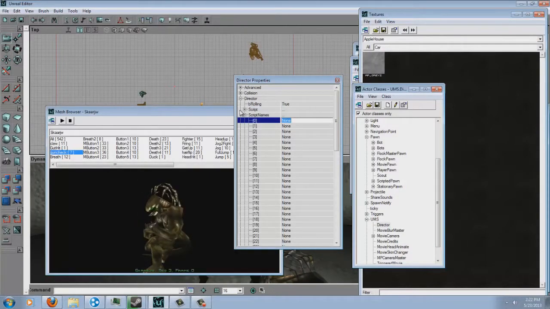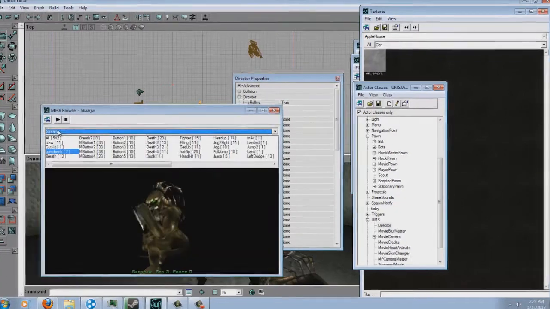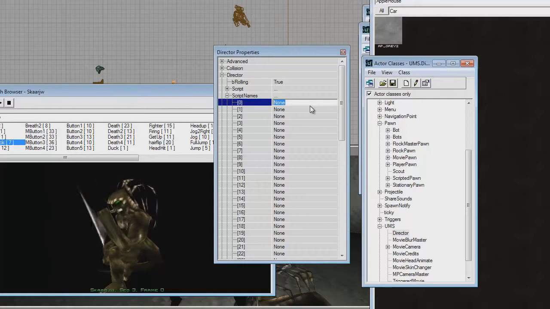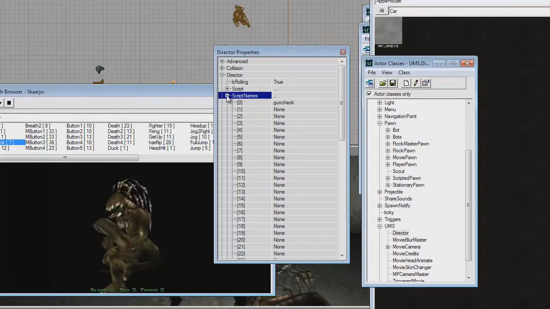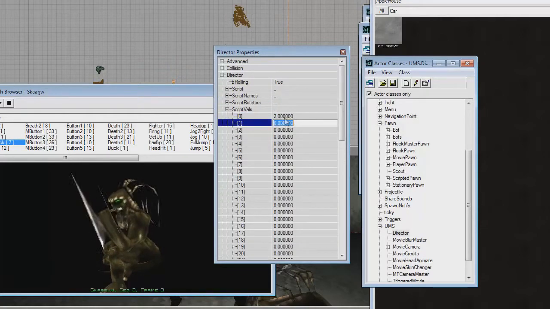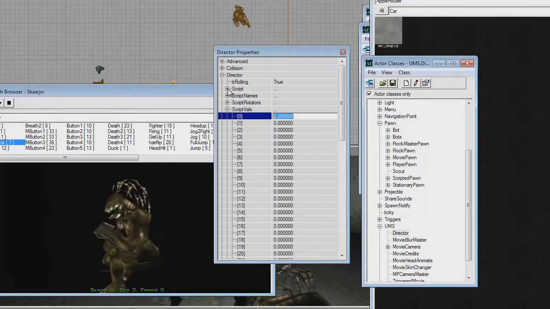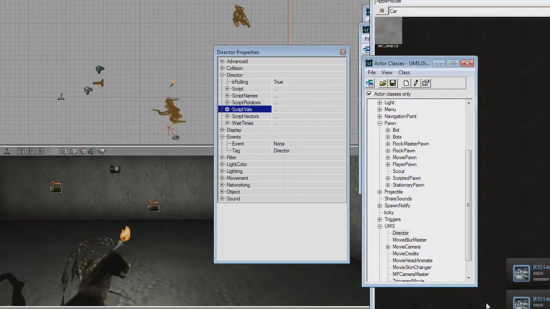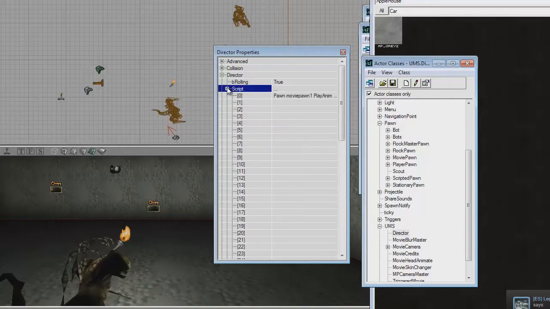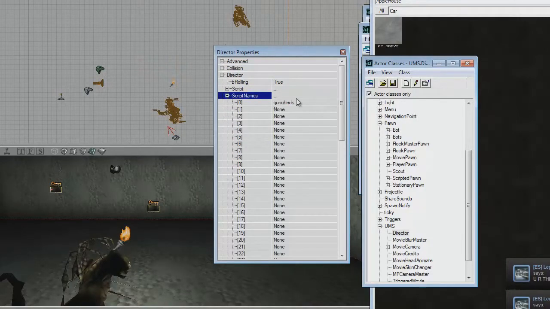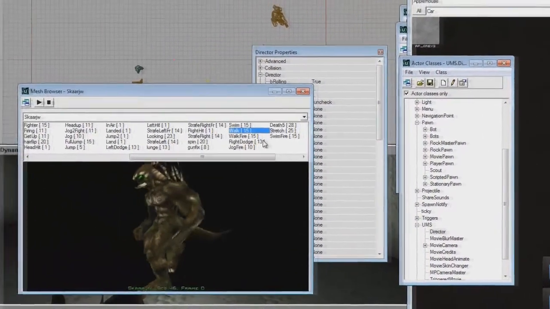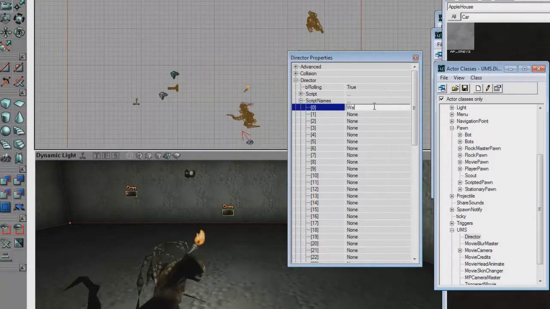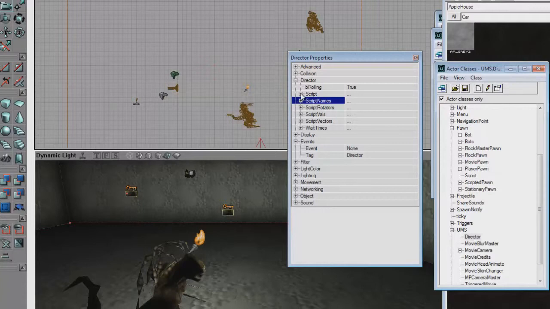Now, two things I'd like to point out here. First off, to get the actual animation, go to your mesh browser and specify what animation you want in the script names and in the corresponding number. For script values, this is the speed of the animation, the speed at which you want the animation to loop, and that is essentially it for animating something. Now I'm going to actually change this to walking, just for the sake of making it look better, not awkward.